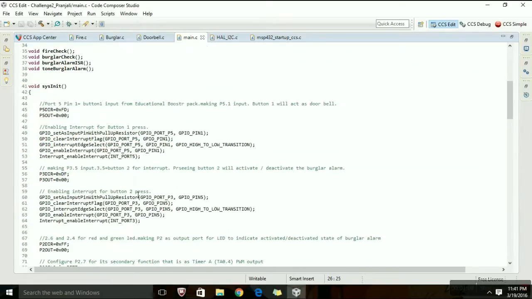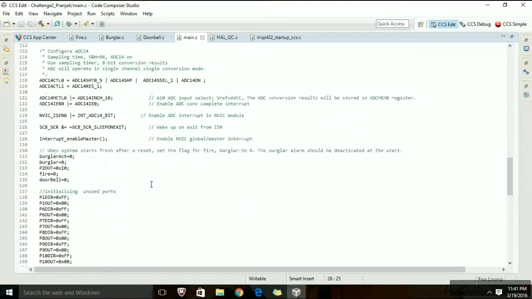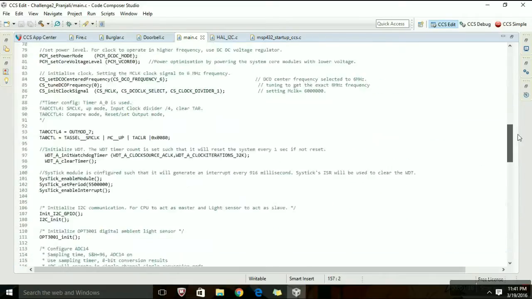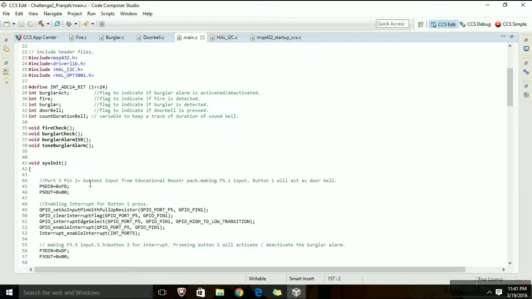Let me take you through the code that implements this functionality. First of all, I will be holding the watchdog timer and getting my system initialized. For the system initialization part, I will first be initializing the ports that I used. I have two buttons. Button 1 acts as the doorbell press, and button 2 acts as a switch for activating or deactivating the burglar check module.